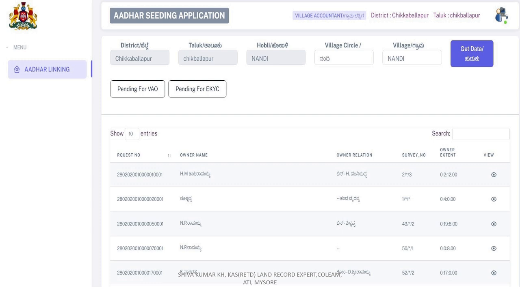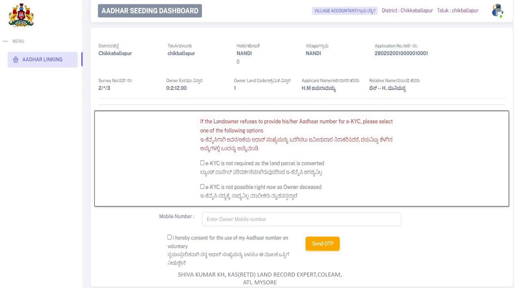Let us take the example of the first farmer, that is HM Jairamaya, and after selecting the U button, the next screen will be like this. Here district, taluk, hobli, village and application name will be displayed.